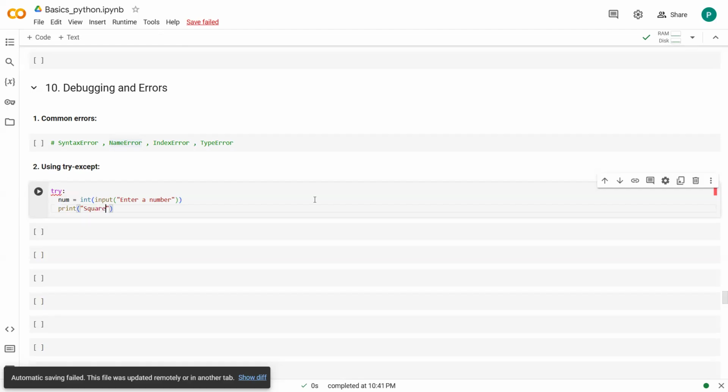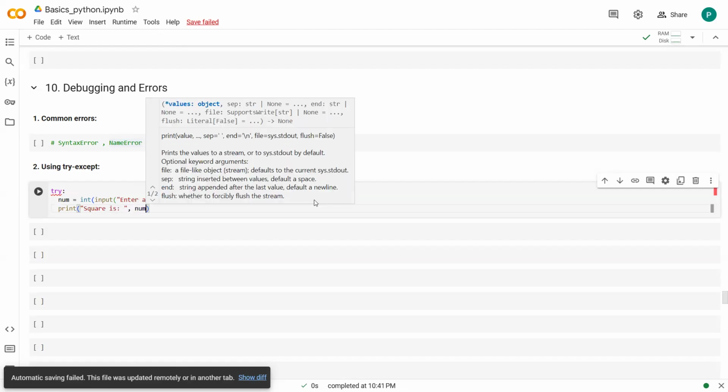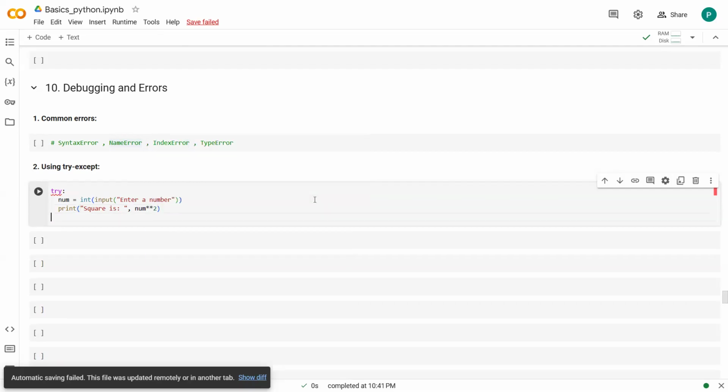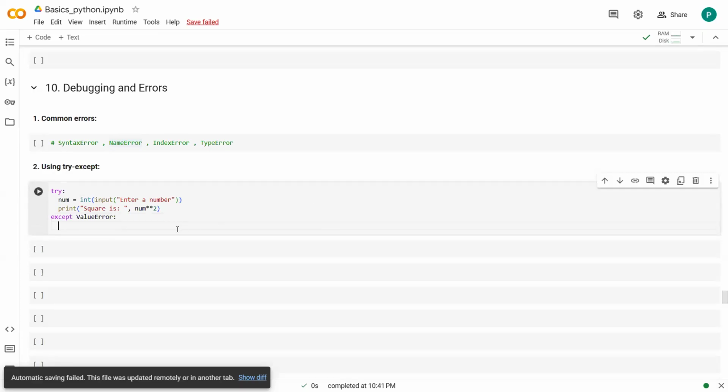Square is. And then I print that number asterisk 2, which will give me the square of that number. Except, now here I can pass value error. Value error will check if the value we are passing inside is an integer, since it's asking for an integer. If not, it will give me an output like please enter a valid number, or anything we want. We can simply pass here, please enter a valid number.